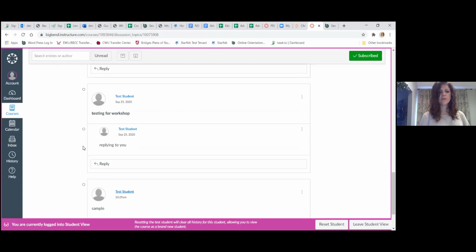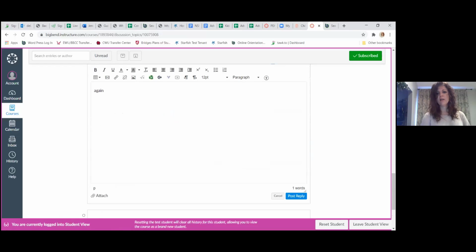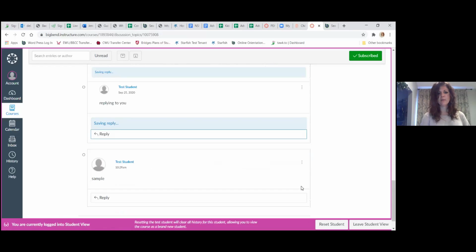You also have the option to reply to other students' comments. And so you can see here, this was testing for the workshop. Someone replied to it. If I want to reply to them, I'm going to click on that reply box that's directly beneath them. Same thing, I've got the editing features, and I'm going to post my reply.